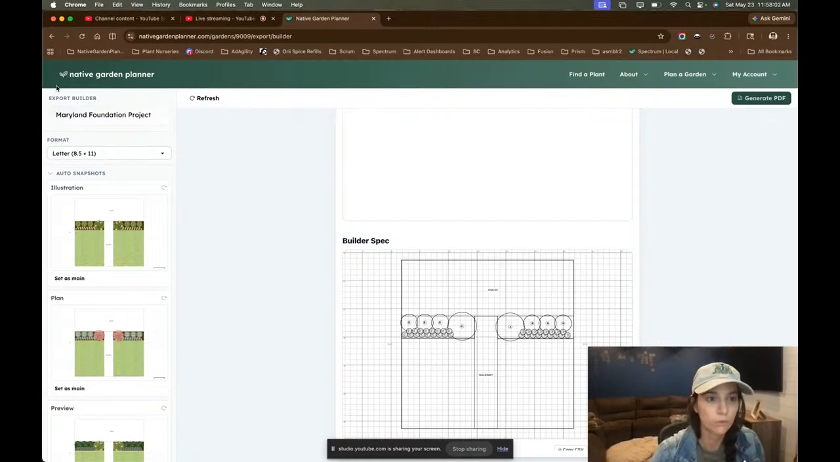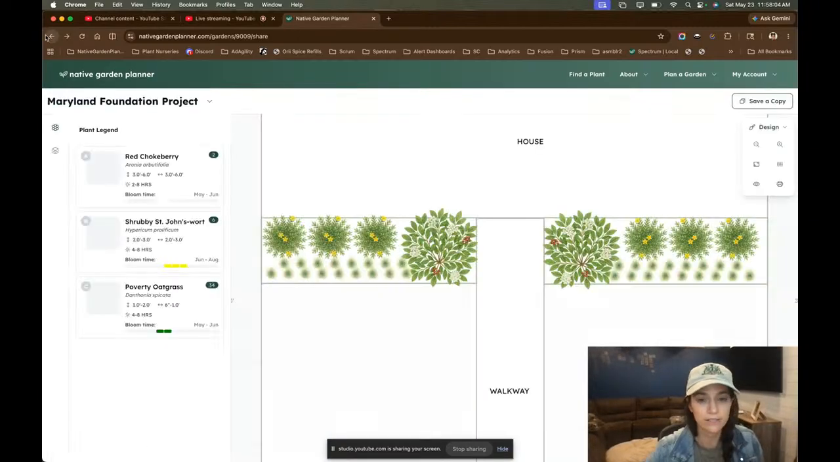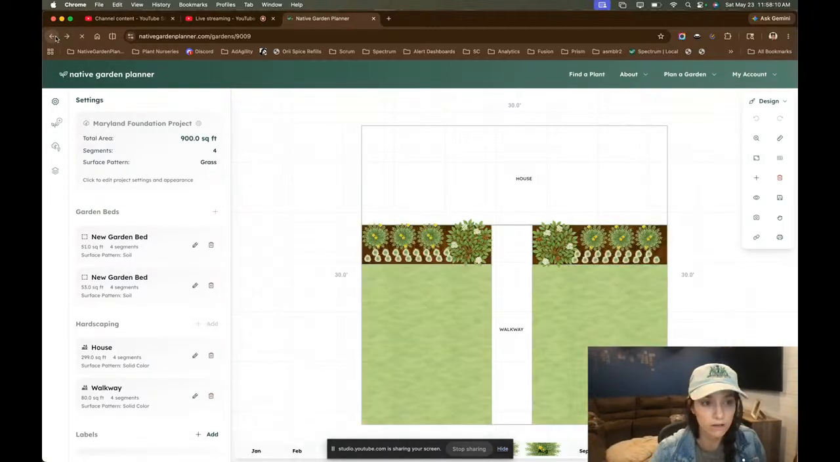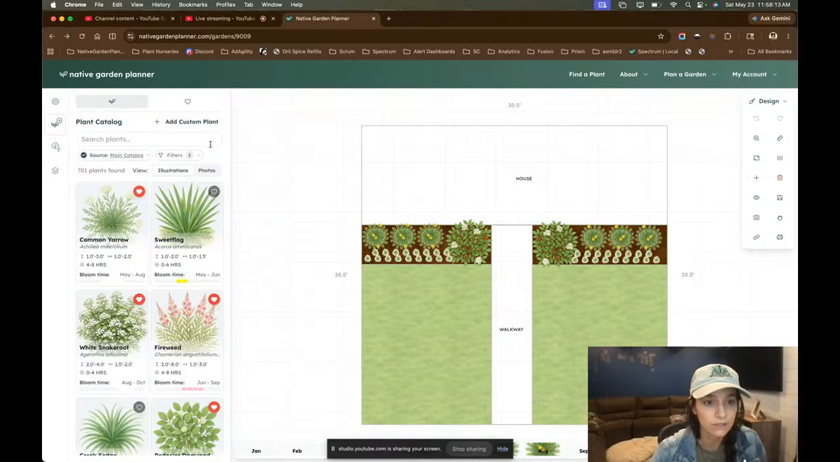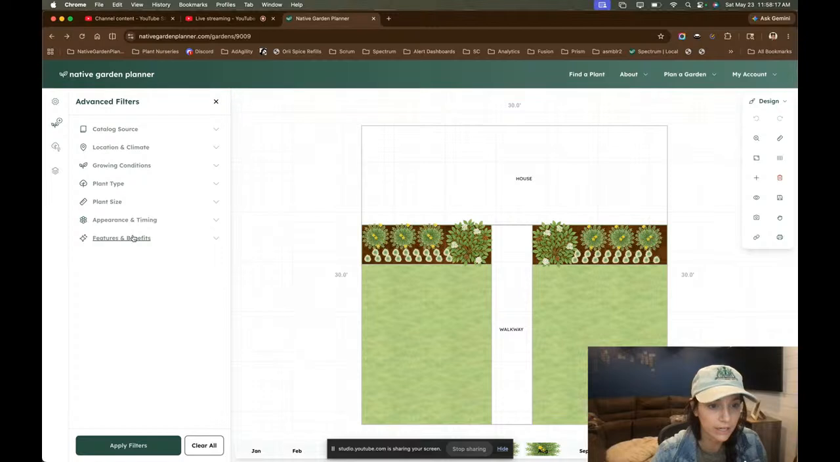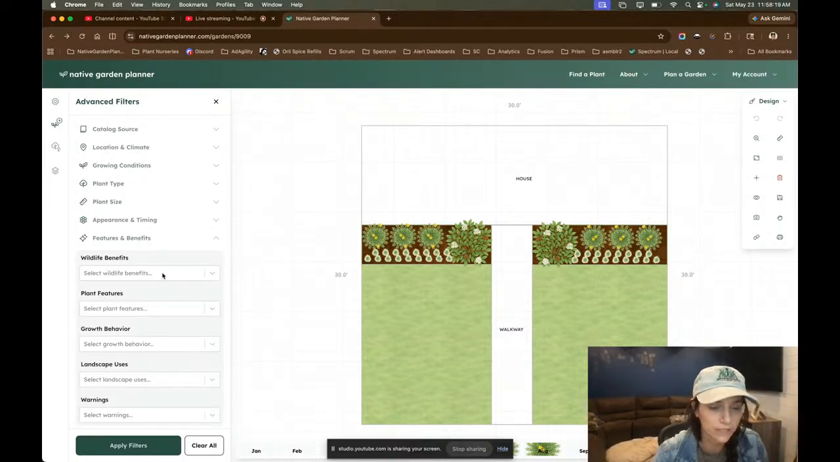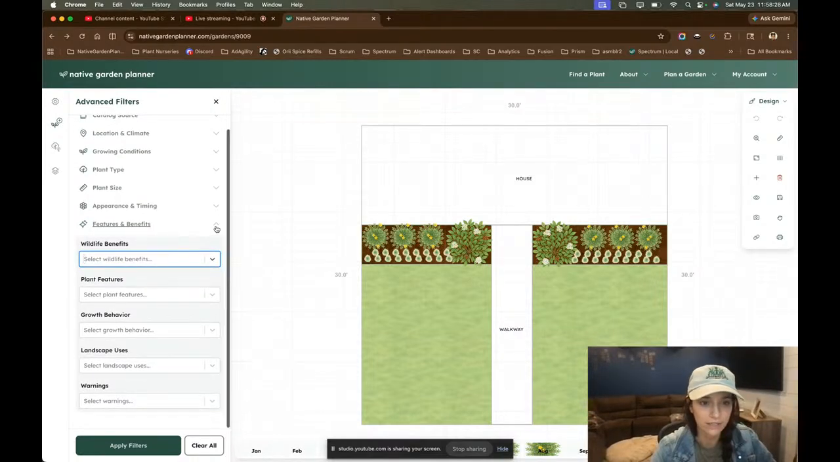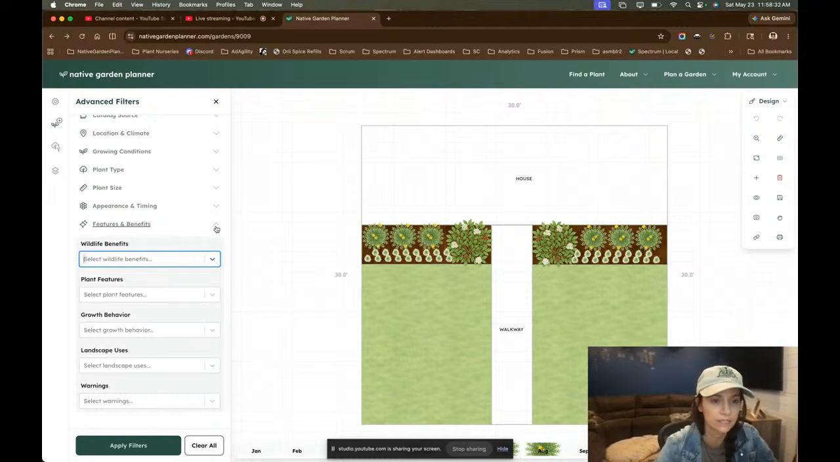The first one was, how can I find deer and rabbit resistant plants? I touched on this earlier. Deer resistant is currently a filter that's offered from the catalog. So from filters, if you click advanced, you can scroll down to features and benefits, and then it's under this wildlife section. That's where deer resistant is. Rabbit resistant isn't currently a filter that is offered, but that's something that, in a data expansion push for this tool, I could definitely consider adding.